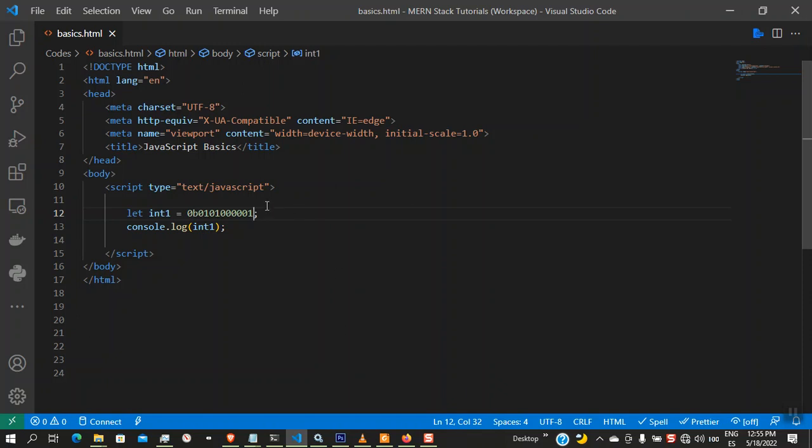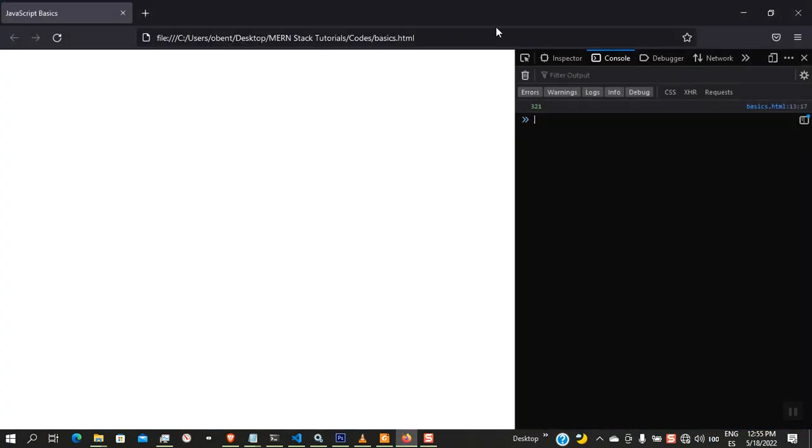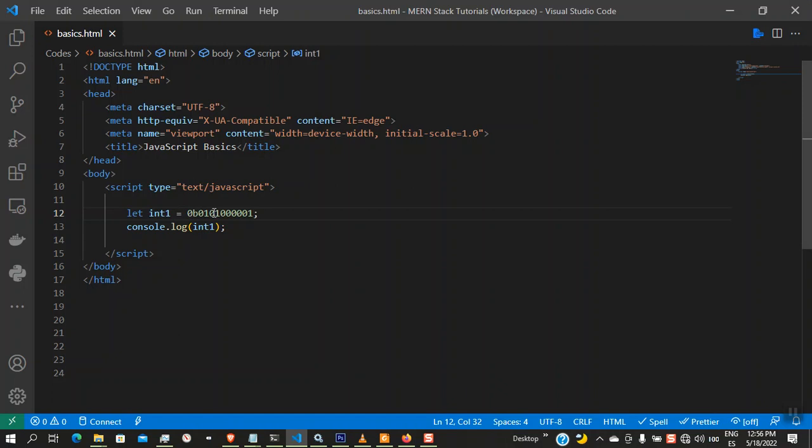Those are different ways to represent integers, but internally they are stored as integers. That's why when you print it out, it prints as an integer. For example, 321, it does not print out in binary form. So I just wanted you to understand that.